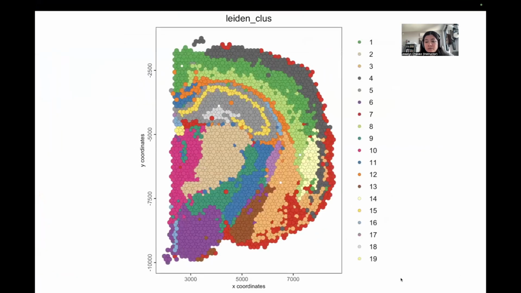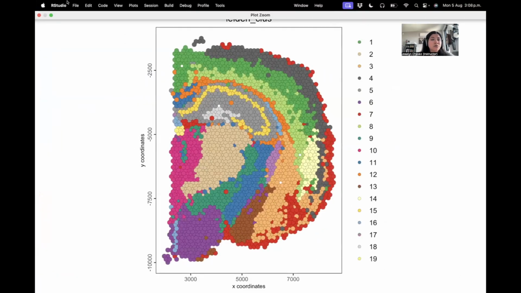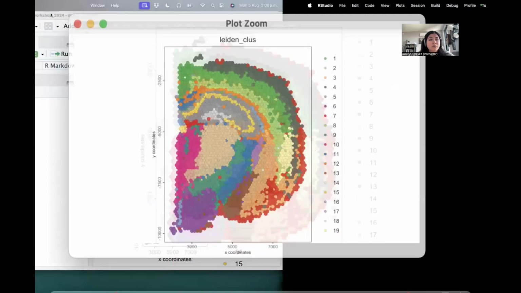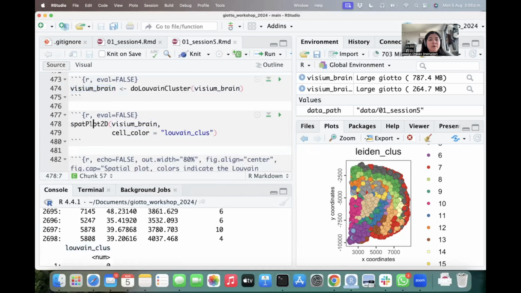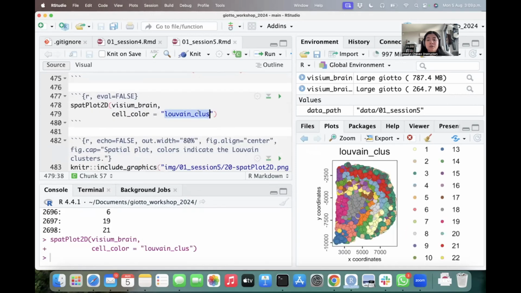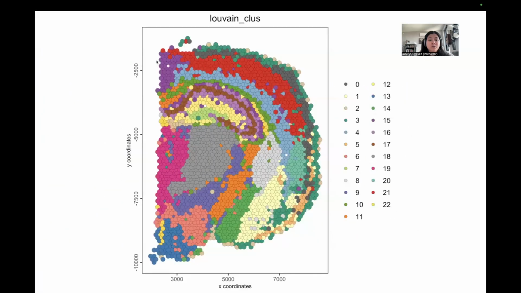We have 19 clusters using latent cluster with that particular resolution. Remember that we can modify the number of clusters based on the resolution in the latent clustering. So for Louvain, we have 22 clusters now, and we can use the column name for plotting again everything. So we can plot again the UMAP, we can plot again the TSNE, the PCA, and we can plot the spatial plot using this column name. So let's see the result.